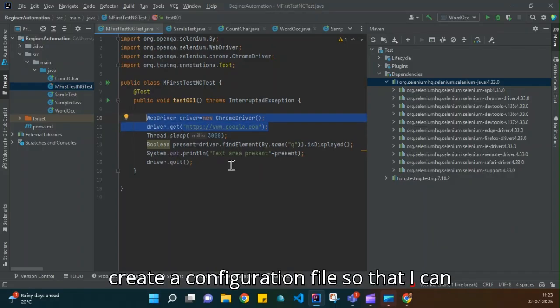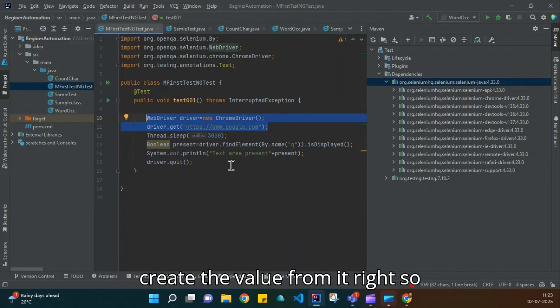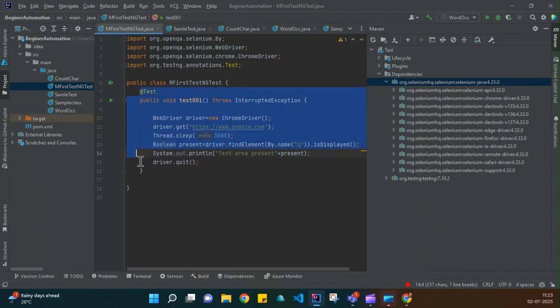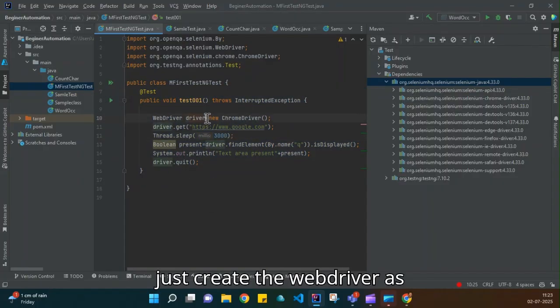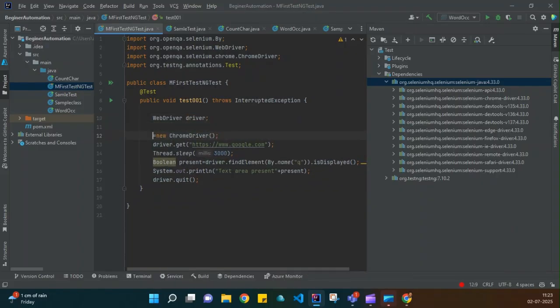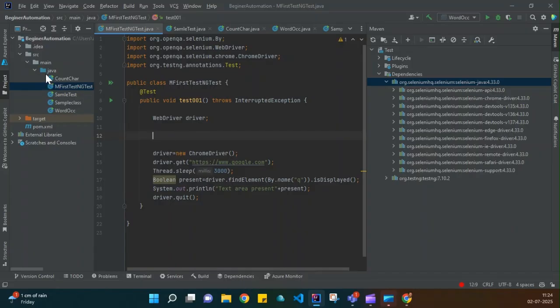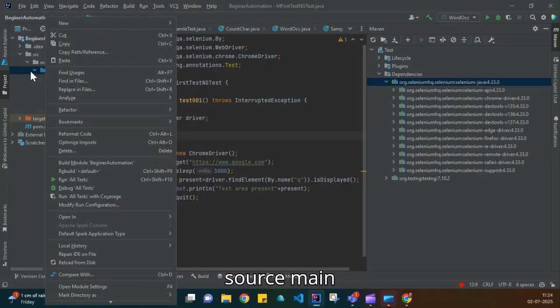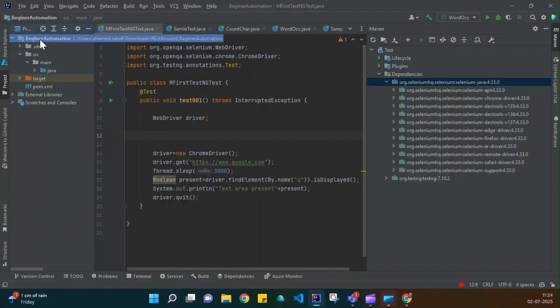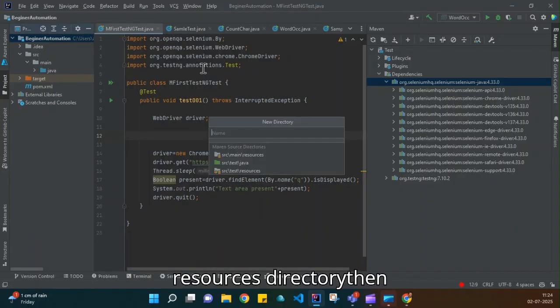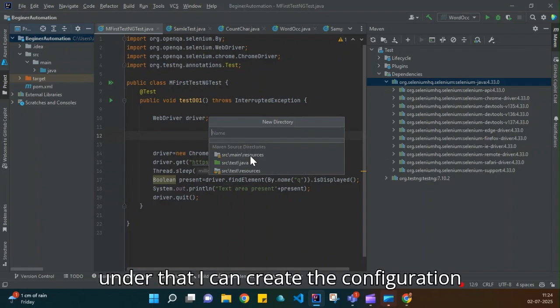Then what you have to do is create a configuration file so that I can read the values from it. Before that, just create the WebDriver declaration at the first. Then I can give the driver like this. Then just create a source main resources directory. Then under that I can create the configuration file.